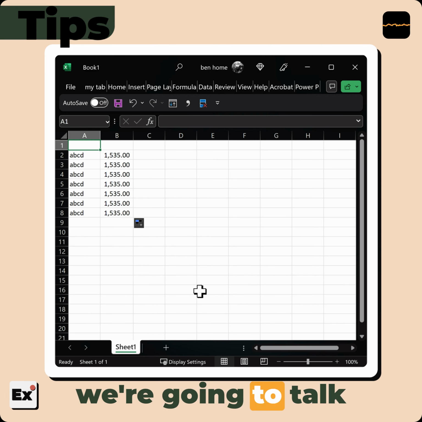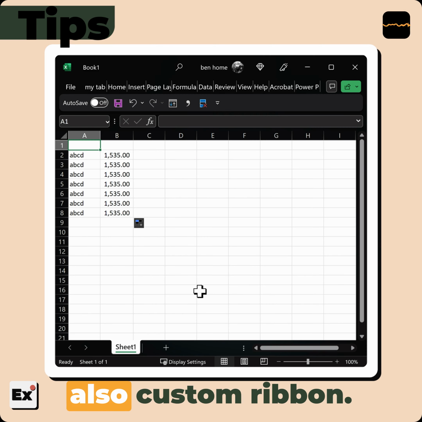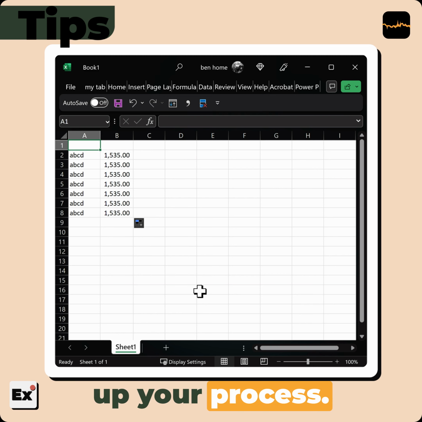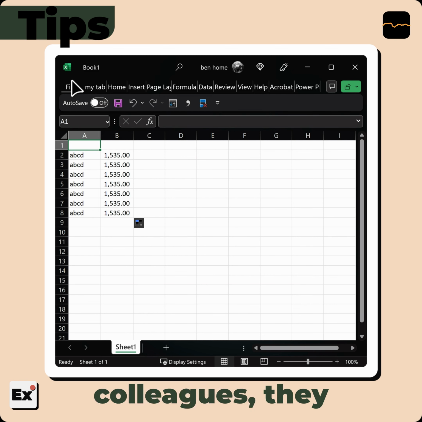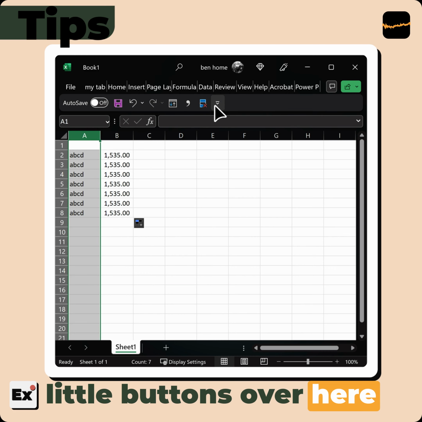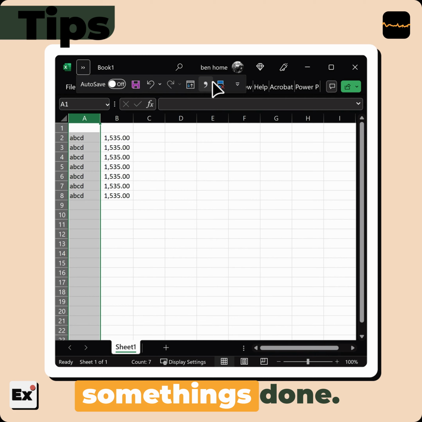Hey everyone, today we're going to talk about the quick access toolbar and also custom ribbon. Both tools are very good for you to speed up your process. Sometimes you may wonder why your colleagues never expand this tab. They always use some little button over here or over the top to have something done.